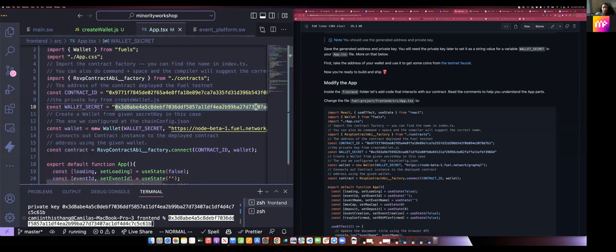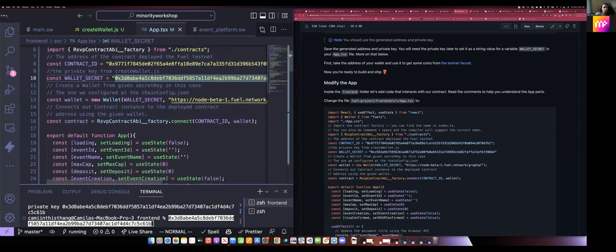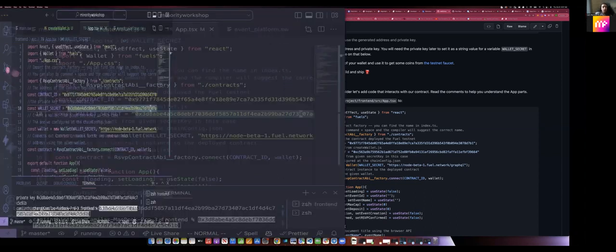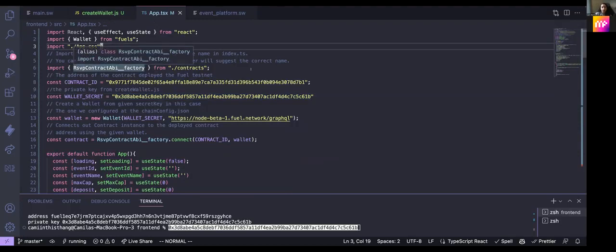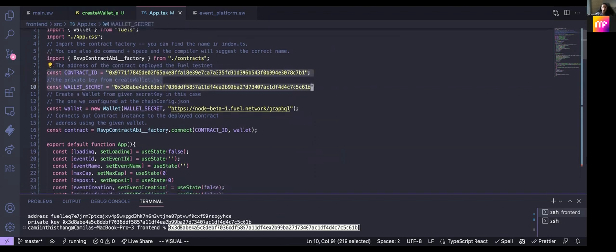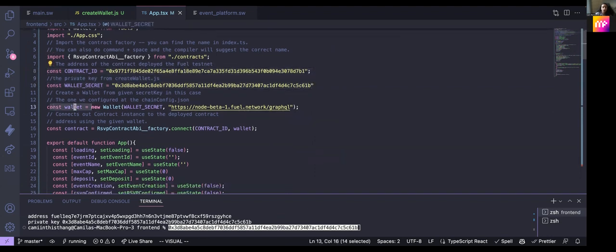Okay, cool. So let's talk about this. I'm going to make this full screen now. Starting from the top, we're importing our ABI factory, just like you're used to in Solidity. We're setting our contract ID and our secret key, which is our private key that was generated. We're creating this wallet, which you don't really have to worry about what it does. You just copy and paste this, and we're setting in our testnet endpoint.